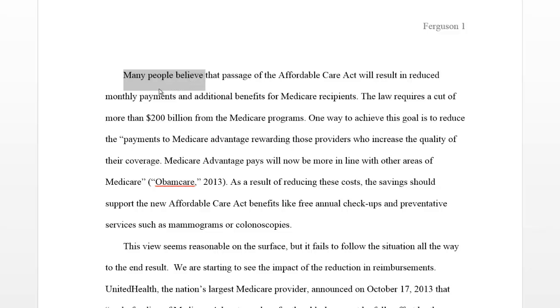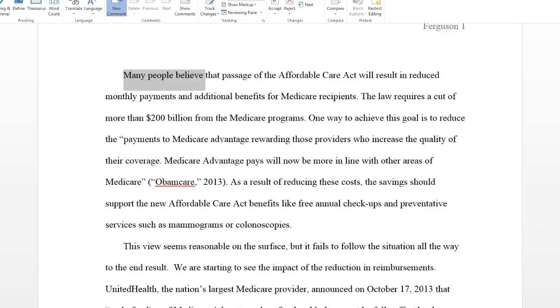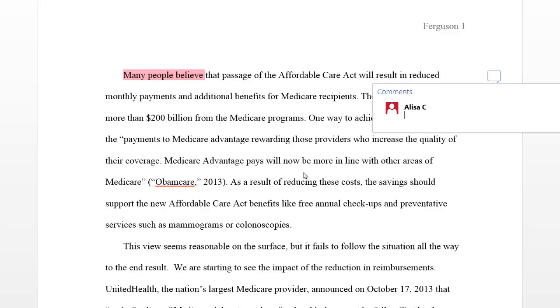This is many people's view, but not hers. Notice how she's not saying, I believe that the passage, or if she just stated, the passage of the Affordable Care Act will result in reduced monthly payments. That sounds like it's her view. So to avoid that, she does a really good job of saying, many people believe. So that is what we call naming the opposition. They don't have to have a proper noun, okay? It's just naming the opposition. So that's what that is.